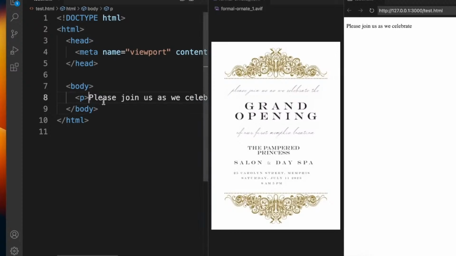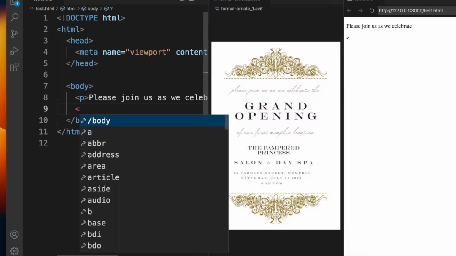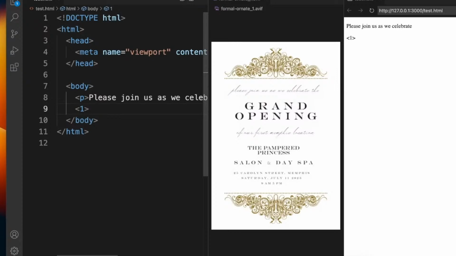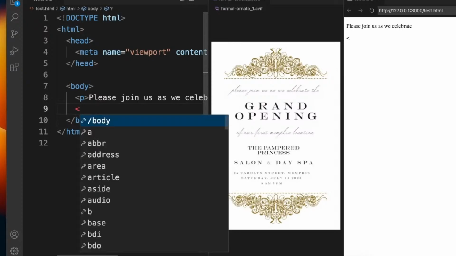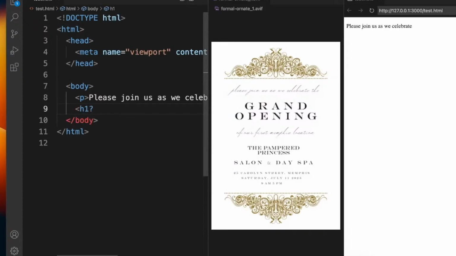But I want to go ahead and put everything. Because the grand opening is big, I can just style it as H1. H1 should carry that. By the way, there's nothing wrong with using P for everything, but we need to style everything separately. So I will put this one as grand opening.